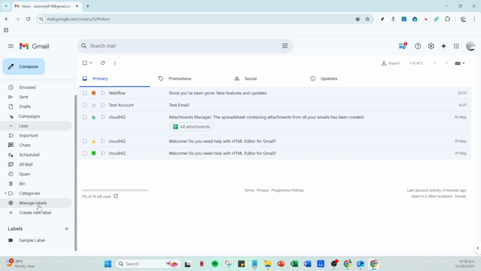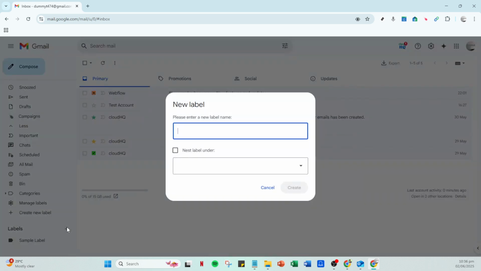After clicking the icon, a dialog box will appear, prompting you to name your new label. Think about what purpose this label will serve. Maybe it's for an ongoing project or a specific client. Once you've chosen an appropriate name, go ahead and click Create.